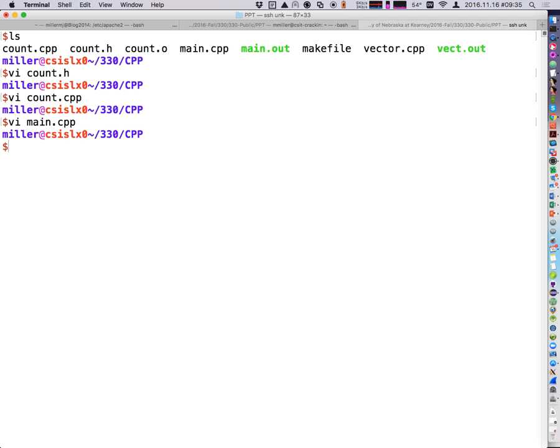All right. So we saw that, and then, in order to compile this, we have to compile both count.cpp and main.cpp. And the compiler we use is the same but different. Instead of GCC, which is the GNU Compiler Collection, it's G++, which is the GNU C++ compiler. So to compile this, I'd say g++ count.cpp main.cpp.